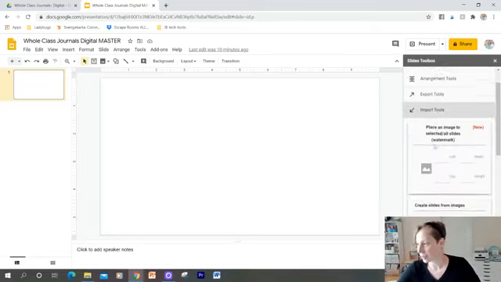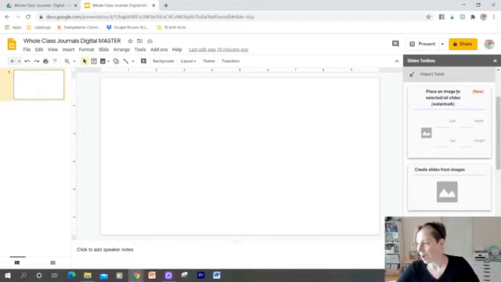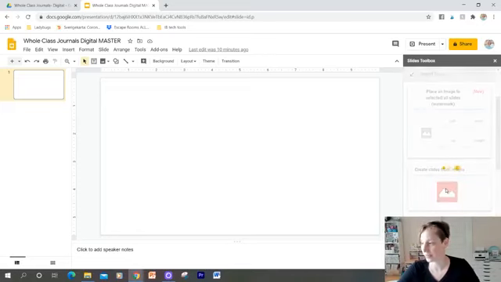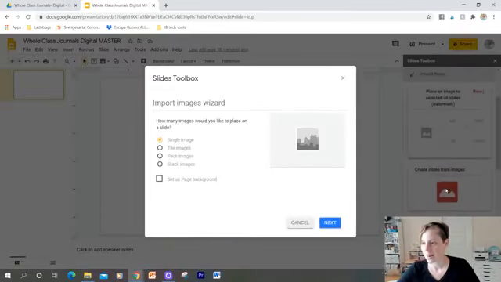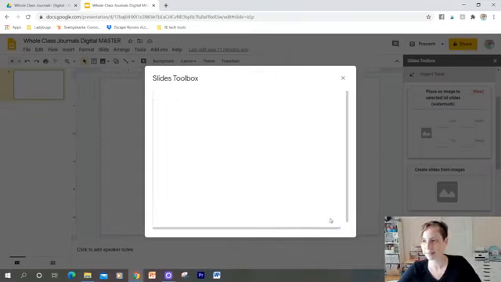I'm going to click on Import Tools, and then I want to go down to the second choice, Create Slides from Images. So I'm going to click on that. Now, this is super important. You need to click this box right here, Set as Page Background. Now I'm going to click Next. It's going to be single image. I just leave that alone. So Set as Page Background, Next.